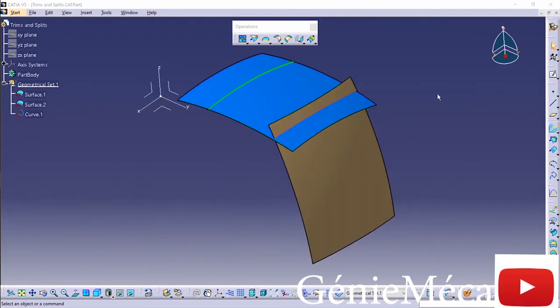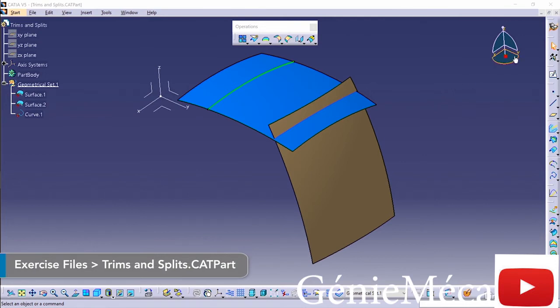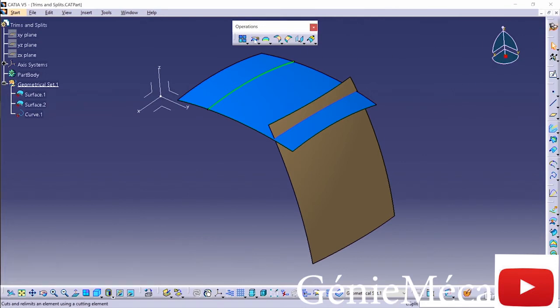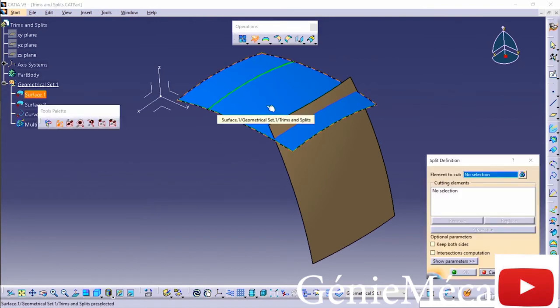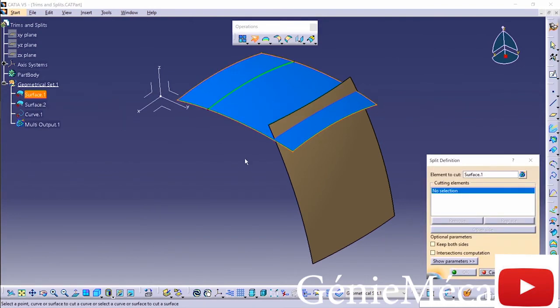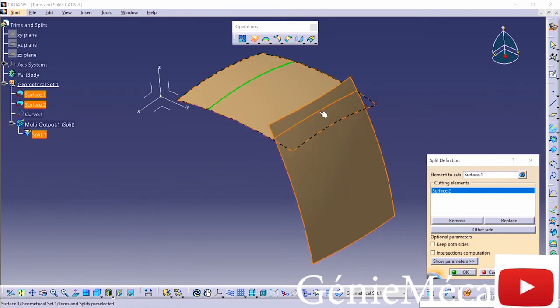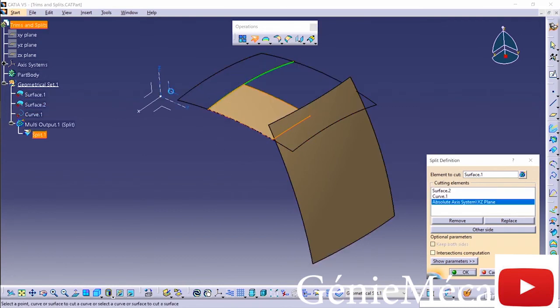There are several methods in which you can break, split, or trim elements in Catia. First, in generative shape design, we have split. With split, you have the ability to pick the element or elements you want to cut and the elements that are going to do the cutting. I'll pick the surface. You'll notice that it splits that surface and removes this portion. I can pick a curve. I can also pick a plane. So the split allows me to pick any element so long as it splits the element to cut.